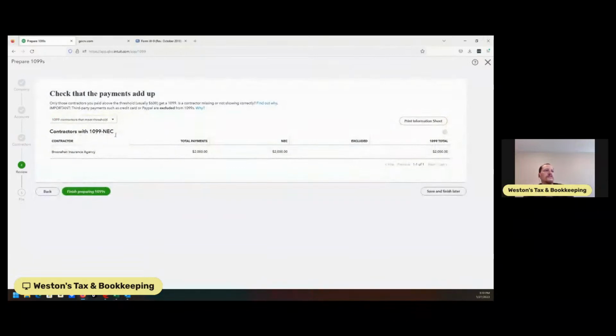So if you hit next, it's going to bring you to this page, which has the contractor's name, the total payments, the NEC, which is the 1099 NEC, and then excluded, and then the 1099 total. So like I said in the other video, if you have total payments of $5,000 and your NEC is 2,000 and excluded is 3,000, your 3,000 are going to be like reimbursements, things like that that do not get included. That's money that you spent out that you're getting back, so you're being reimbursed. So that's not going to be counted against you.